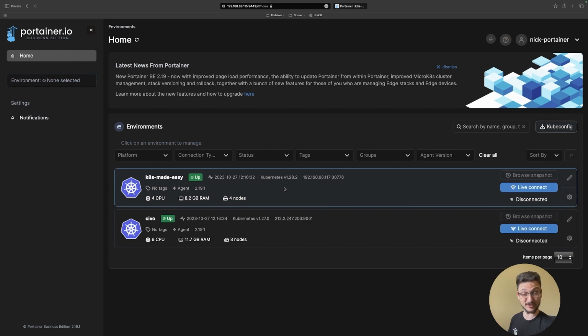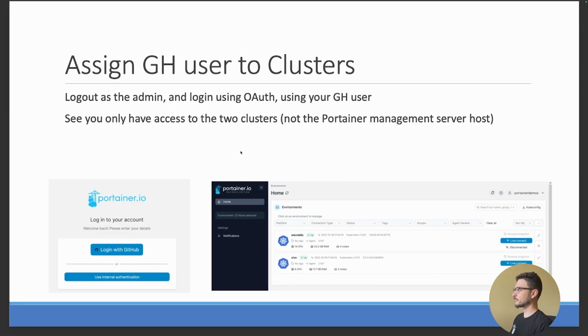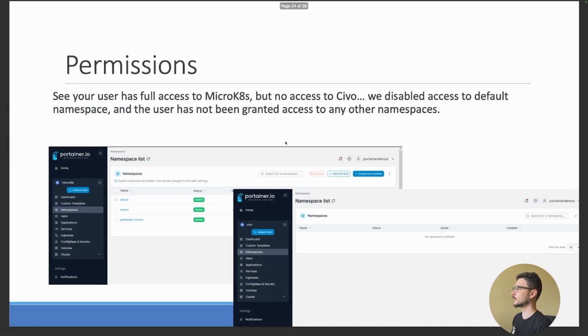Fantastic. Let's go back to the documentation. So we've confirmed that we can only see the 2 clusters and not the Portainer management server. So we've configured our access correctly. Awesome. Let's go to the next step. Now permissions. So see your user has full access to the MicroK8s. We gave it environment admin, but no access to Civo. We disabled access to default namespace and the user has not been granted access to any other namespaces, okay? So let's go have a look. We'll compare the 2, okay? So we'll go into the MicroK8s, then we'll go into Civo, and we'll just have a look.